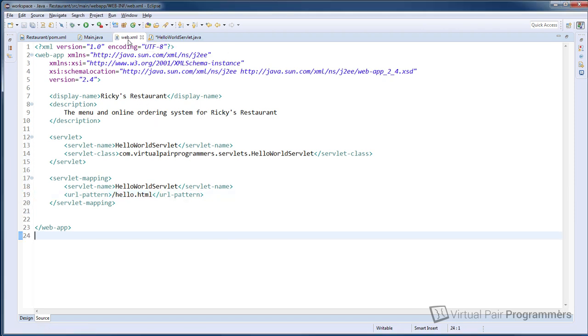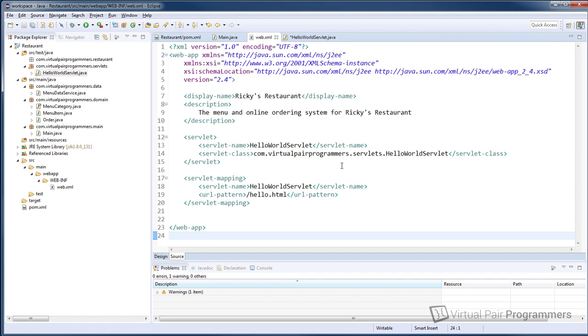Let's make sure everything's saved. And here's the moment of truth. Let's go and test it. Actually, before we do that, I've just realized I've made a very silly mistake. I hope you haven't done the same. I've created the servlet under SRC test Java. It should, of course, be under SRC main Java.